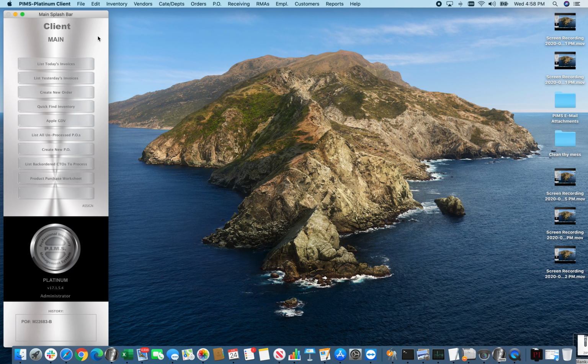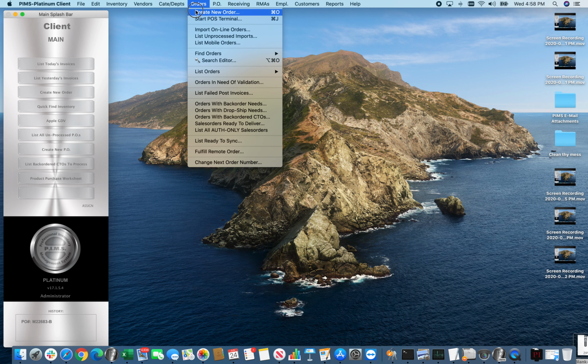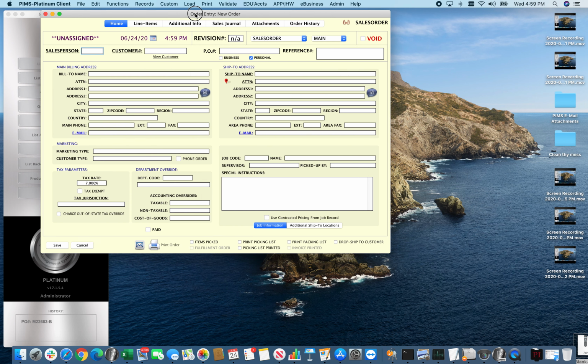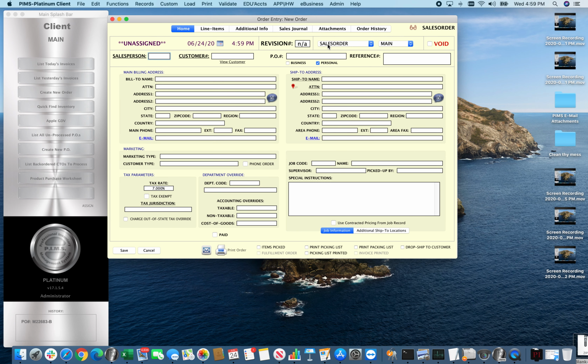To create a new invoice in PIMS, you can either click on one of your quick buttons on your home screen, like create a new order, or you can go to the orders menu, create new order, or do Command O on your keyboard. In this case, I'm going to do an invoice, meaning I'm going to sell the customer a product that I have in stock, and I'm going to take full payment.